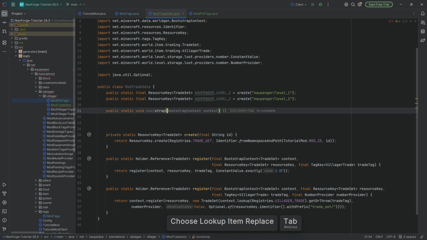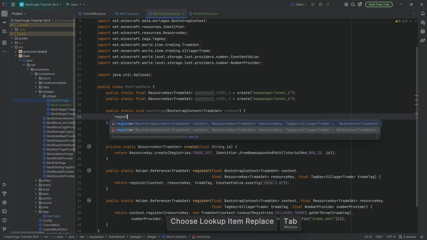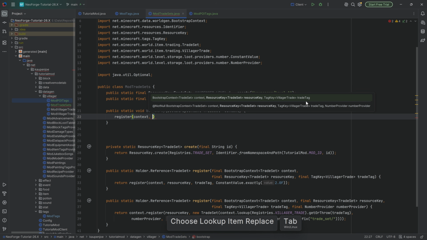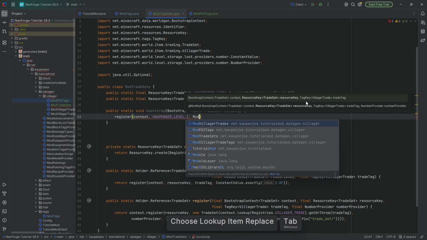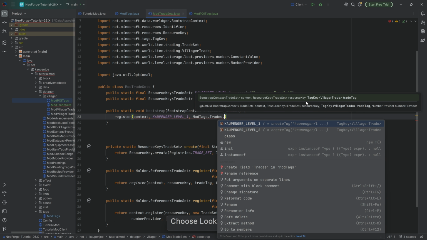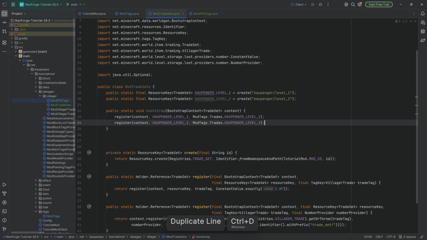So the idea being that now when we call the public static void bootstrap method over here, bootstrap with a bootstrap context of type trade set, there we go. This is going to be the context right here. And we will then call the register method, passing in the context, passing in the level 1 over here. So this is level 1, and then mod tags dot trades dot Kaupenjoe level 1. And then we do the same thing for level 2.